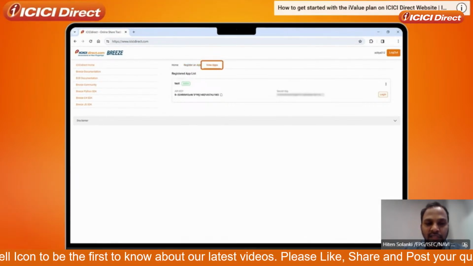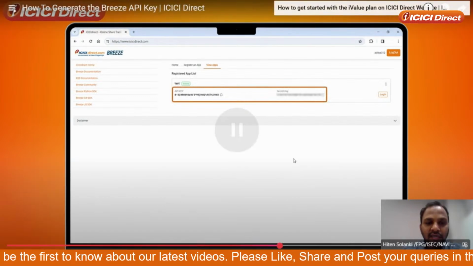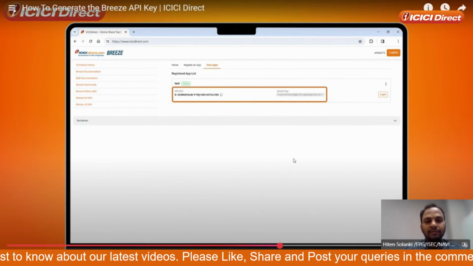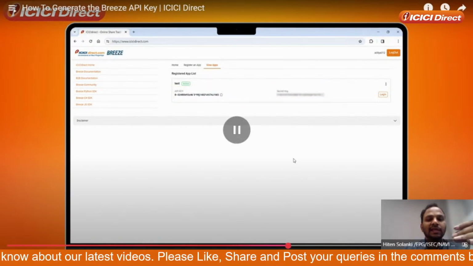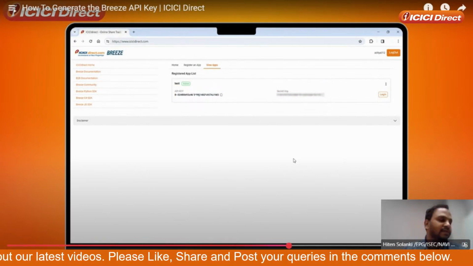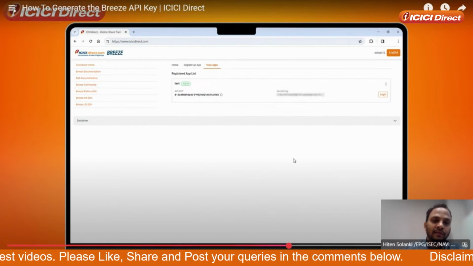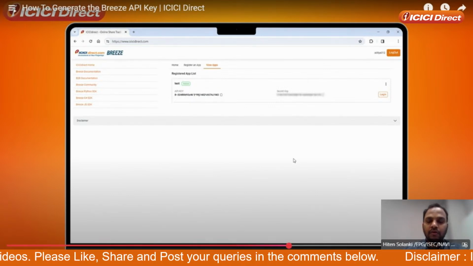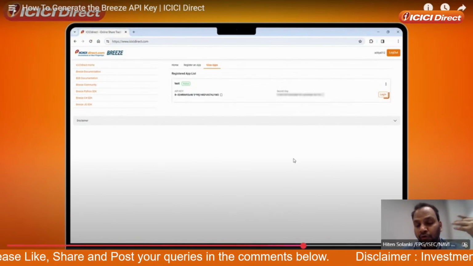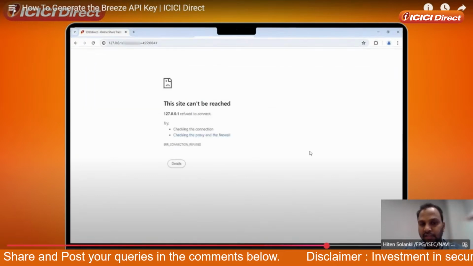Here you need to go to the view apps tab. Then you can see the API key and secret key have been generated. Let me tell you, API key and secret key are static. It's fixed, you can say. But the session key you need to generate daily. So if you want to generate a session key, you need to do this step daily.